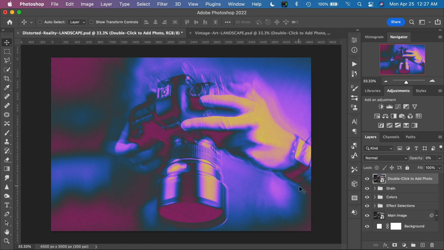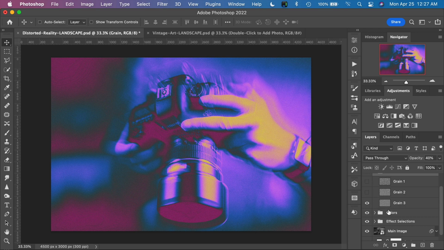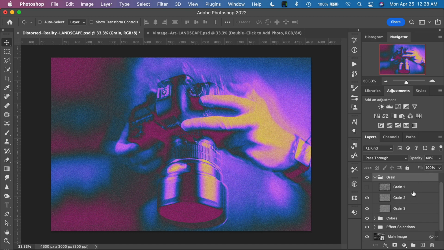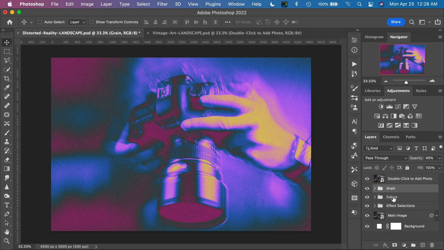we can work with. So the first that we have is the grain options here, and we can toggle this layer folder open. And the default is set on grain 3. We can also add more grain by clicking grain 2, or even more grain by clicking grain 1. I'll go with 2 and 3 turned on. And you can, of course, increase or decrease the opacity to intensify that effect as well. So I'm going to toggle this one closed, and we'll move on to the color options.